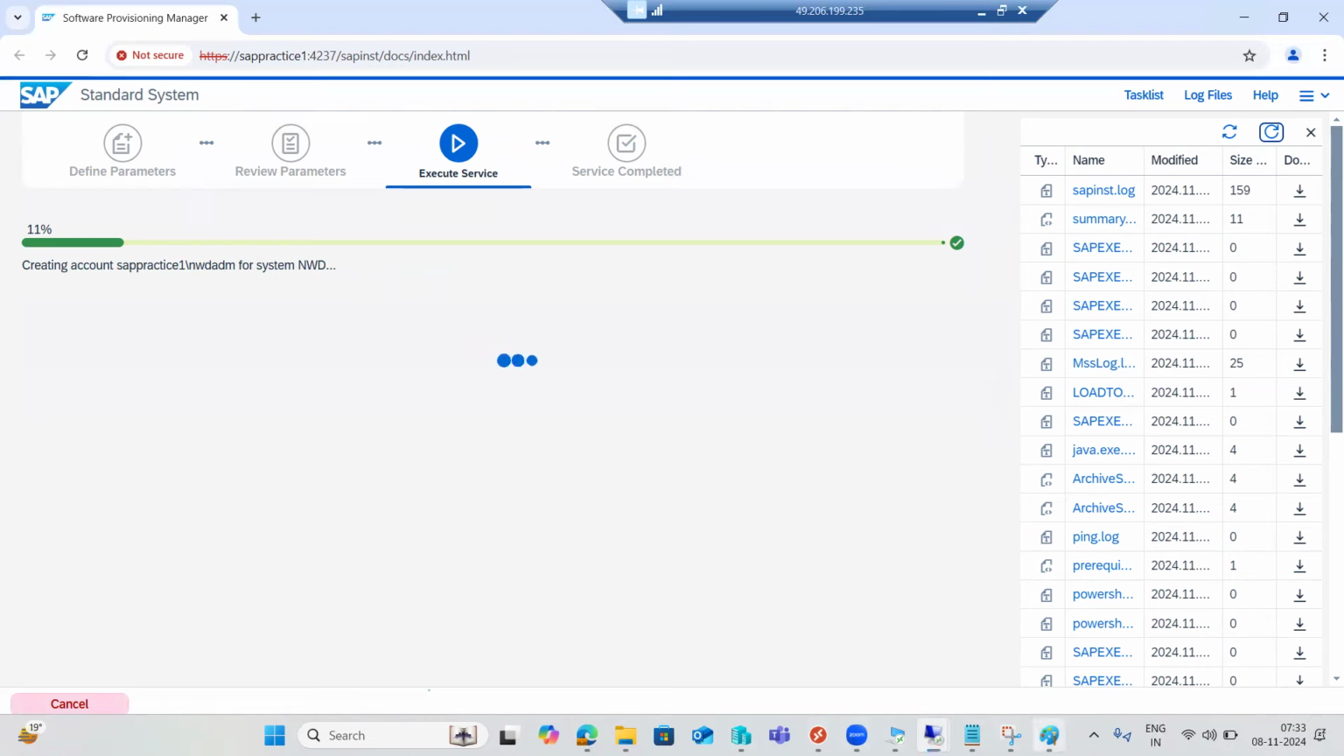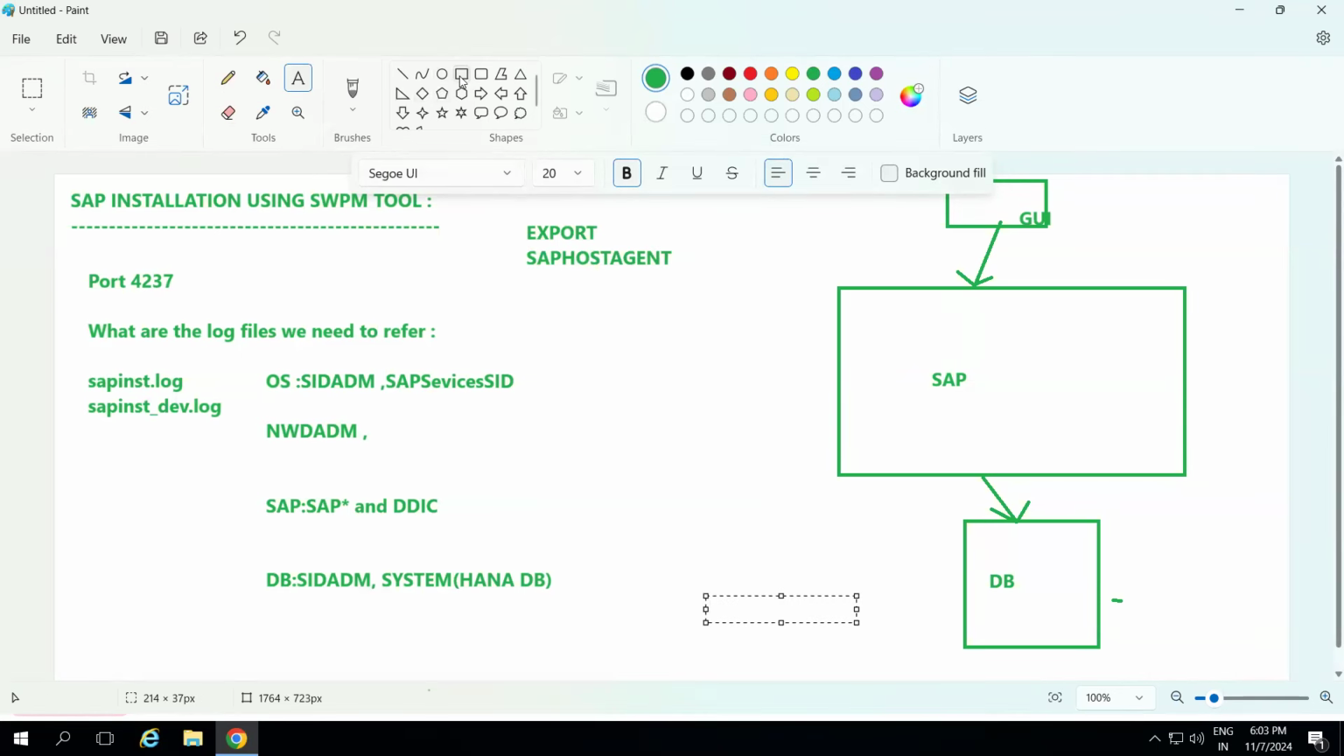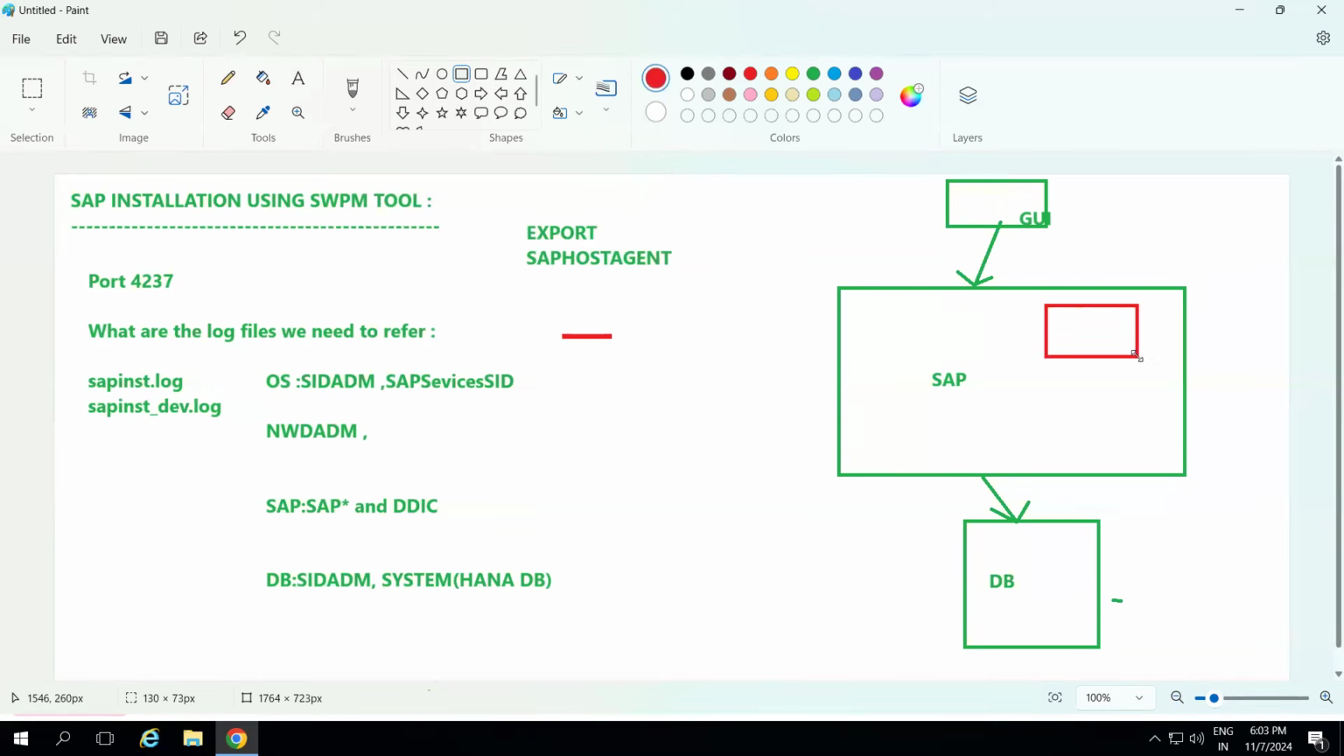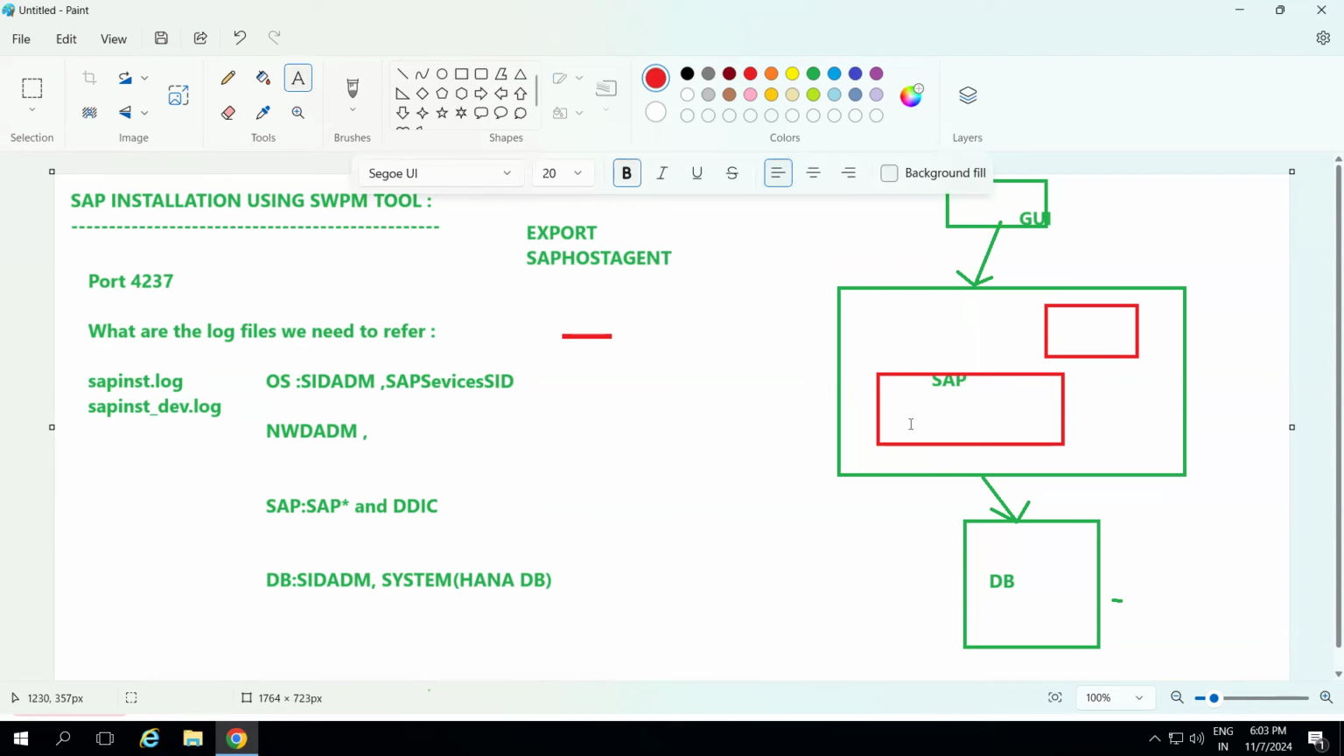Here in SAP, it's not just one single instance. When you are doing the SAP installation, two instances will be created. In these two instances, a set of services will run. One is the ASCS instance, and the second one is the primary application server instance. ASCS and the primary application server.